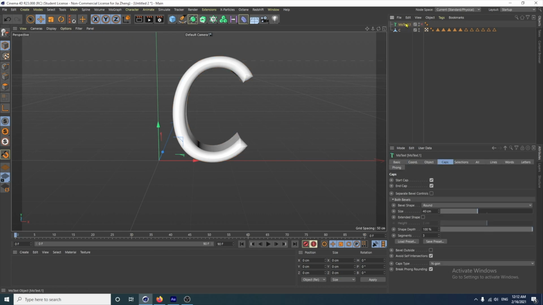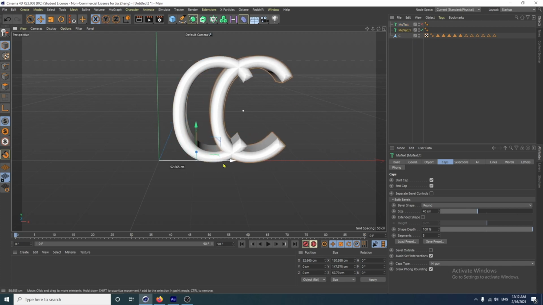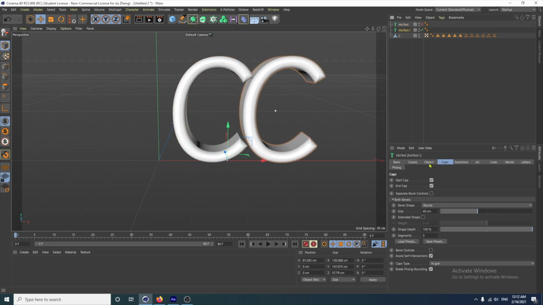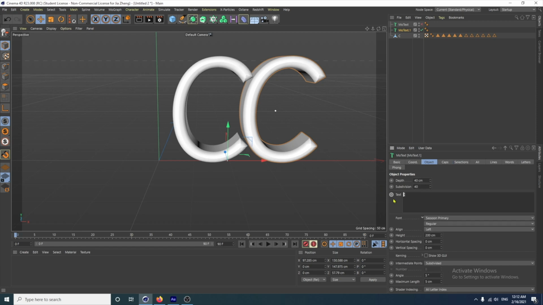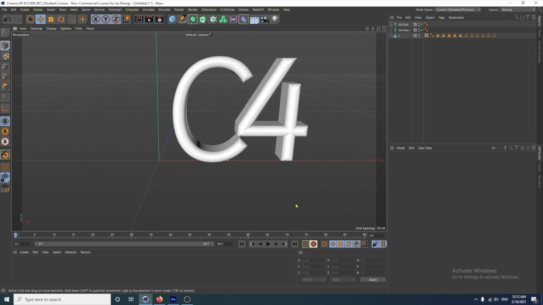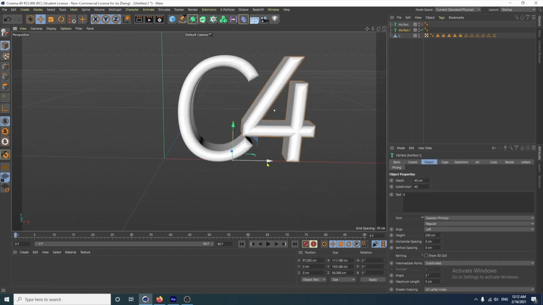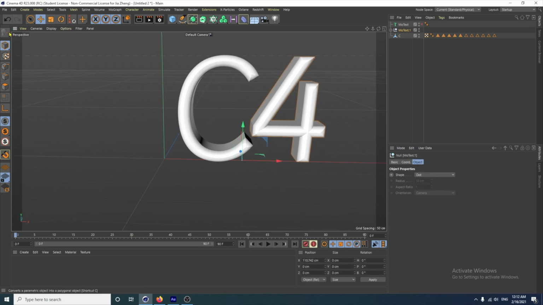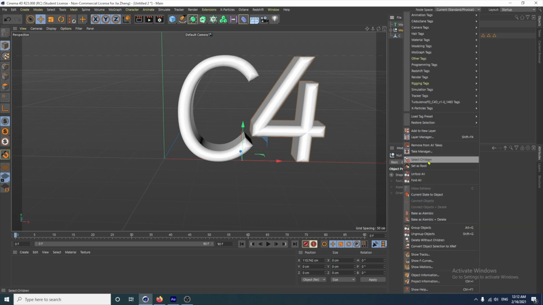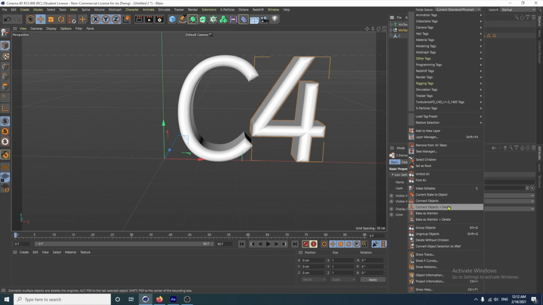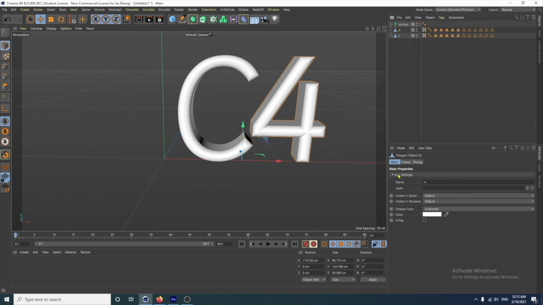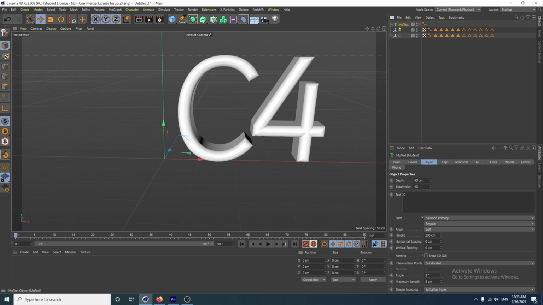Let's duplicate, go to mo text, control, and drag it up. Make a copy. Let's uncheck this, go back to your mo text. Let's move it right. Go to object in your mo text and change the text to 4. Go to make editable. Go back to your mo text, right click, select children, right click again, connect objects plus delete.